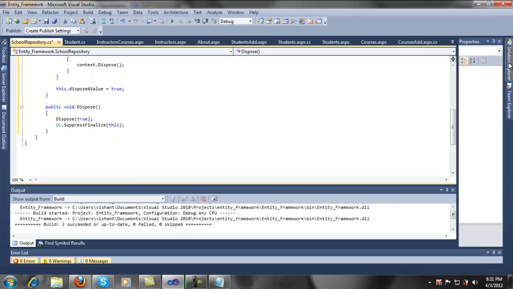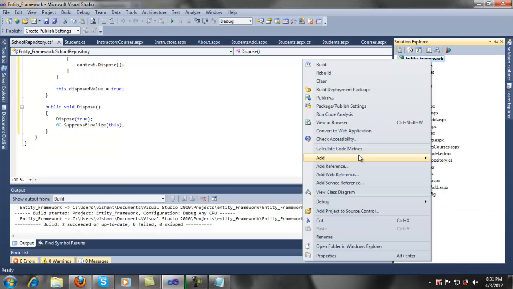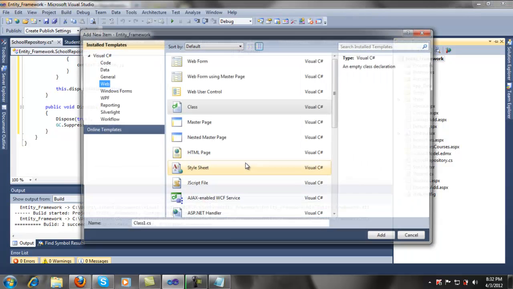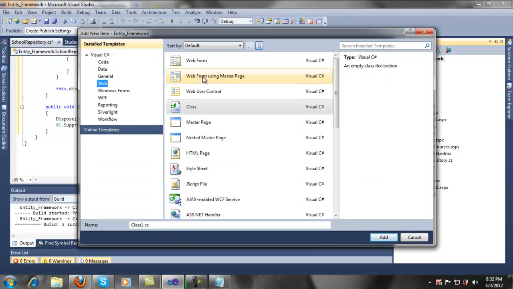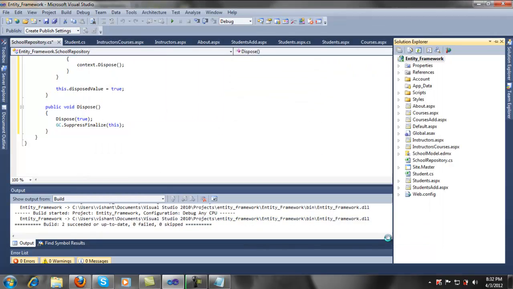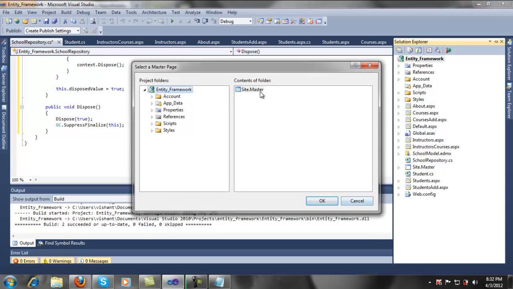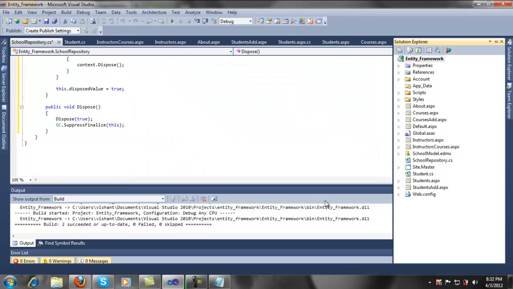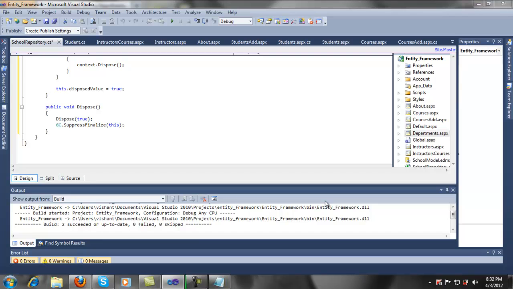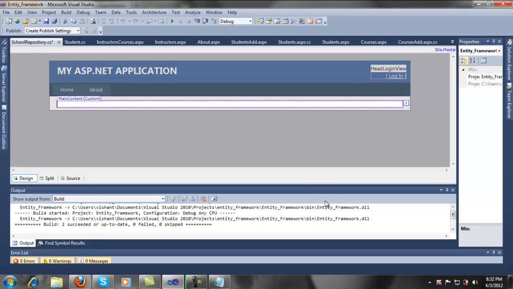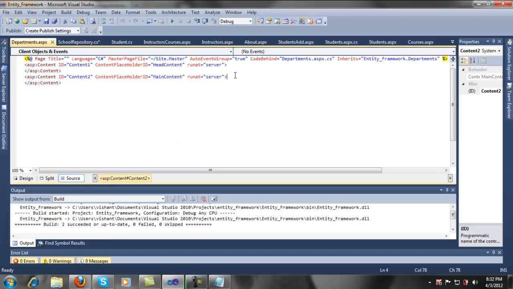Now I need to add one web form, so let's add it. Add item, web form with master page, say departments, set master. Then switch into our source view.